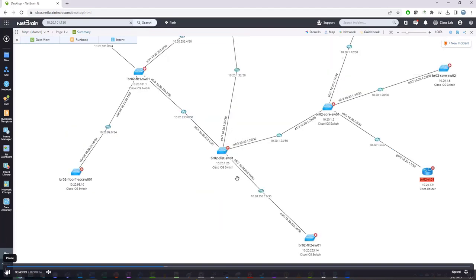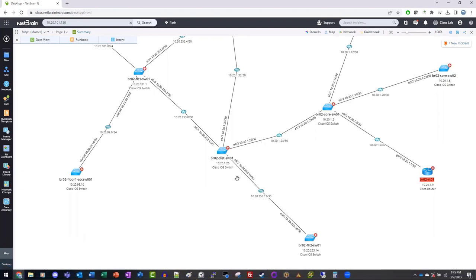My keyboard. And what that just did, NetBrain did not just forget about that switch. I just said I don't want to see it on this particular dynamic map. Remember, what part of the network am I interested in right now?